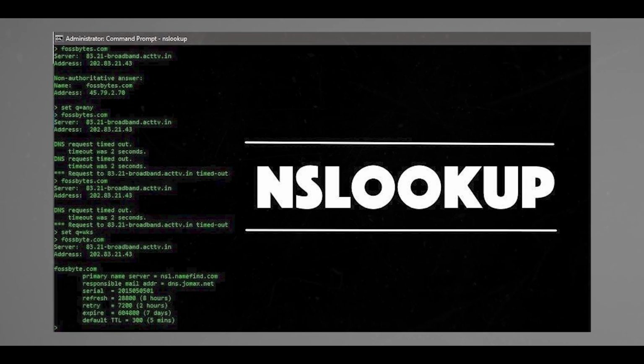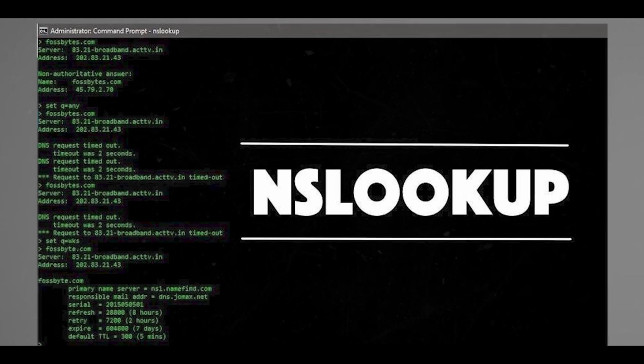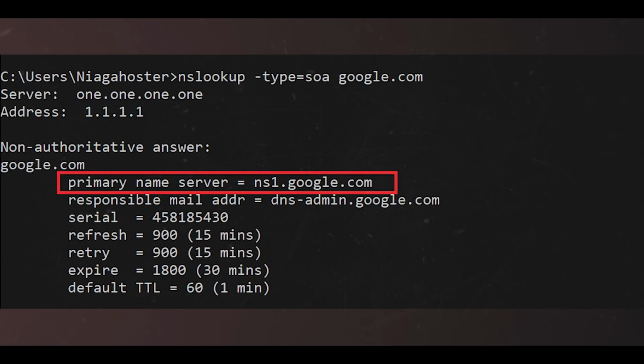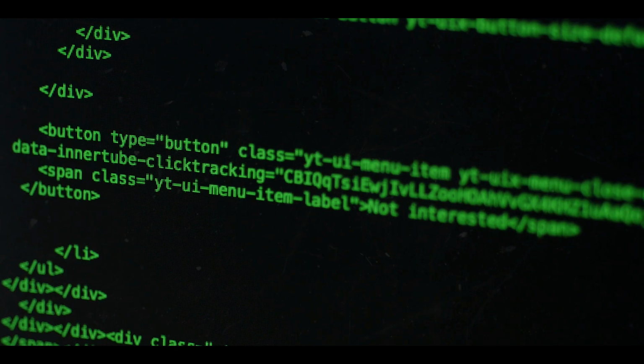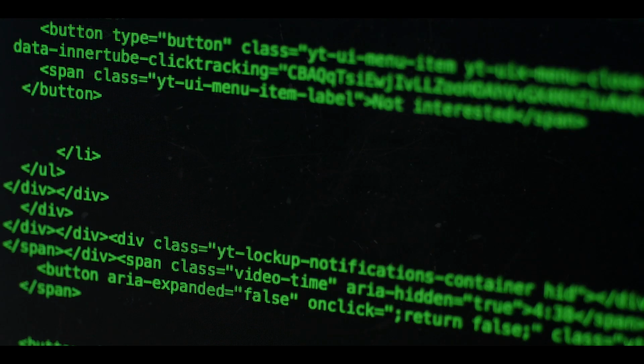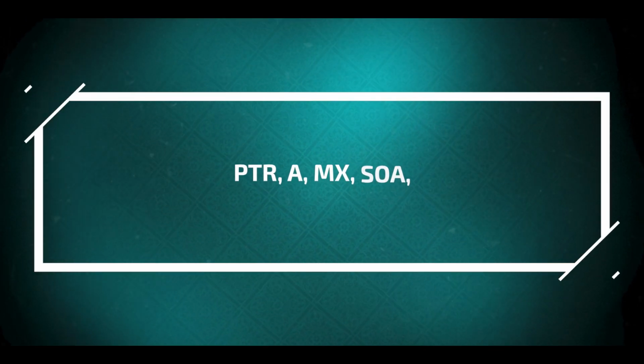Next, we have nslookup, and the nslookup command is used to check DNS records and troubleshoot DNS. This is a must-have command for any system admin or network engineer. You can do all kinds of tests to verify DNS is working correctly. You can check PTR, MX, SOA, and many other types of DNS records.